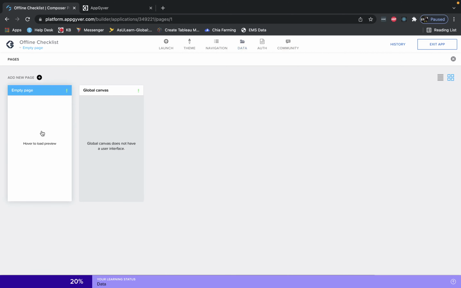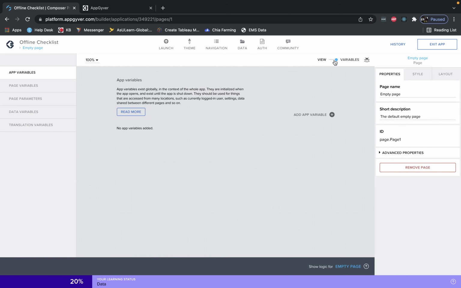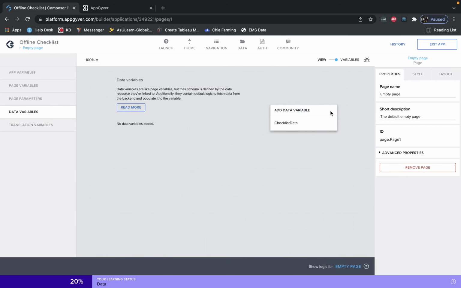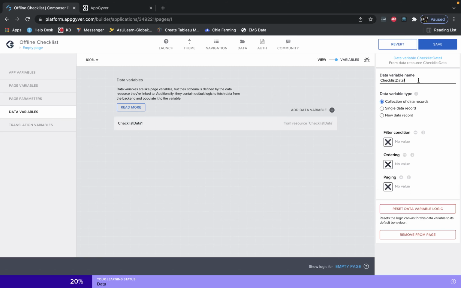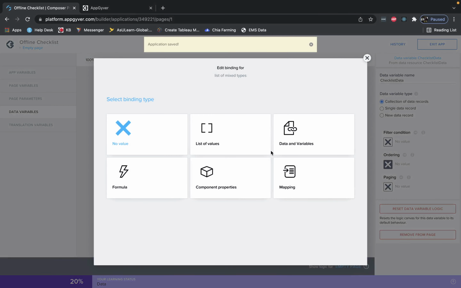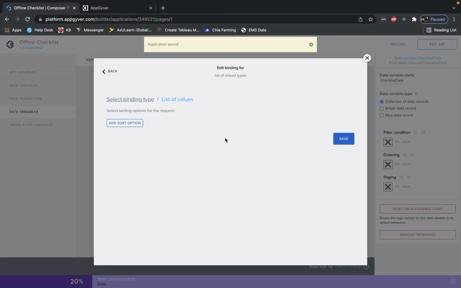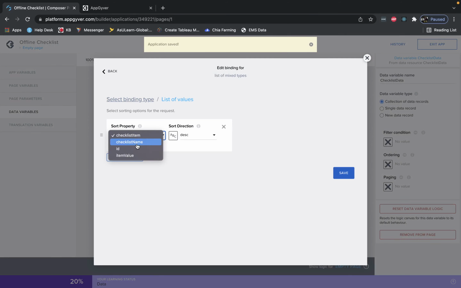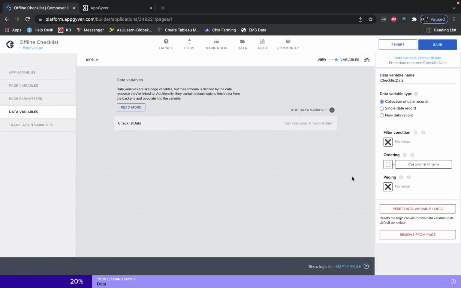Alright, so we'll go over to our empty page, and the first thing we need to do is set up our data variable to bring in our checklist data. And I just like to call it the same thing that it's named. Alright, and we can actually order that by name. Alright, so we should have a nice A to Z list of our checklists.